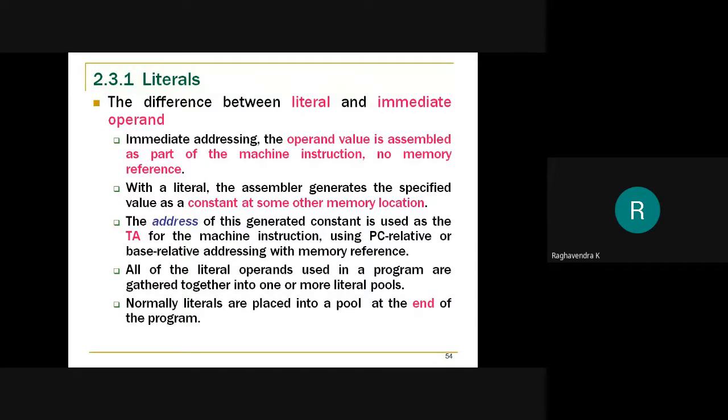Now, coming to the point of what's the major difference between a literal and an immediate operand. When it comes to an immediate operand, the operand value is assembled as a part of the instruction and there is no memory reference. For example, if I put #03 for some instruction, LDA or something like this, then the value 000003 will be assembled as a part of the machine instruction. This is when it comes to immediate addressing.